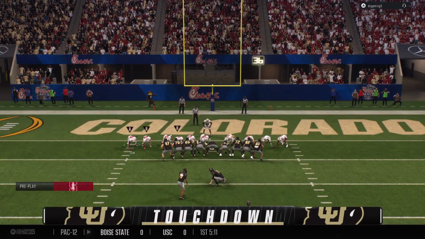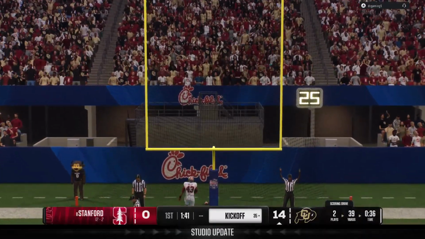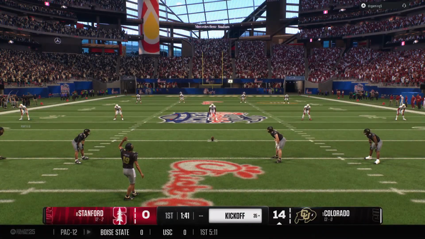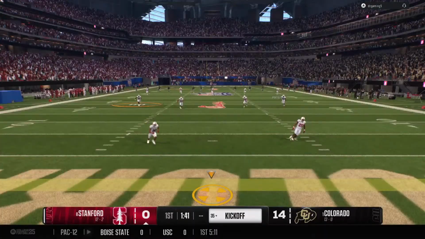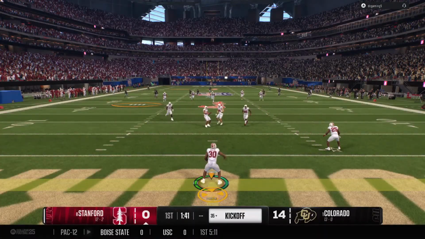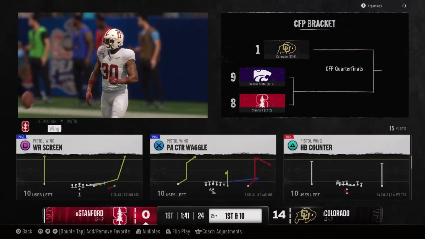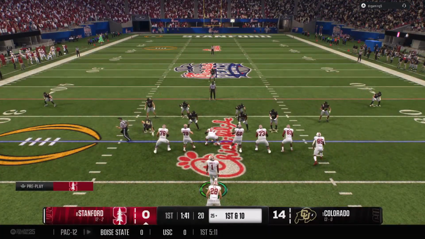And now here comes the point after attempt. The extra point is good, and they stretch the lead a little bit more. Here's the kickoff team. Let's see if they give the returner an opportunity to bring this back. And here's the fair catch by the return man. First down play call. How aggressive will it be?